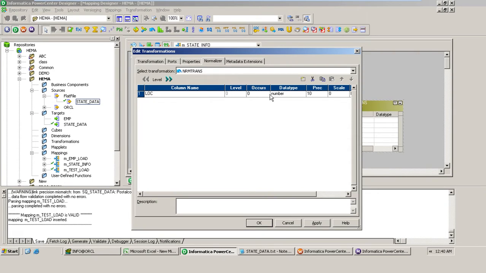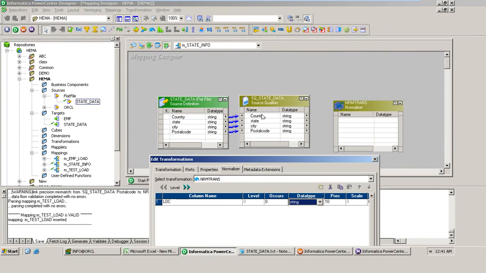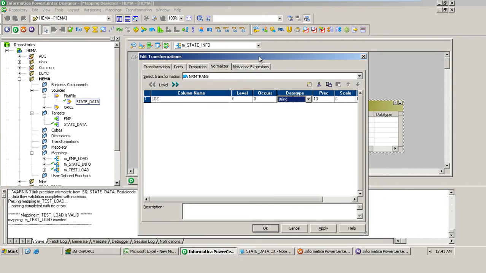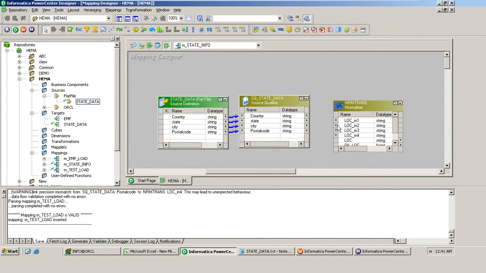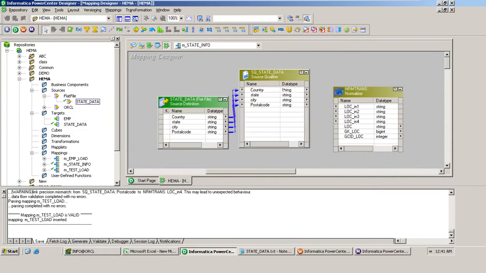Give some name, and this should be string. And what is the occurrence? How many columns do you need to club? 1 2 3 4, four columns you need to club into a single column. So the occurrence is 4. As soon as you say okay, all 4 input columns will be displayed, and along with that there are 2 more columns, GKID and GCID, which will also be created automatically. So just connect all the columns.